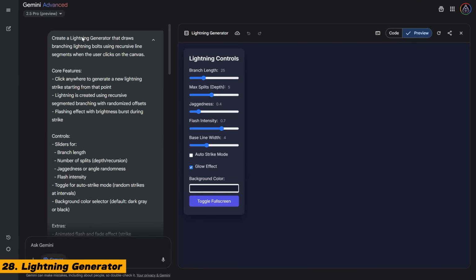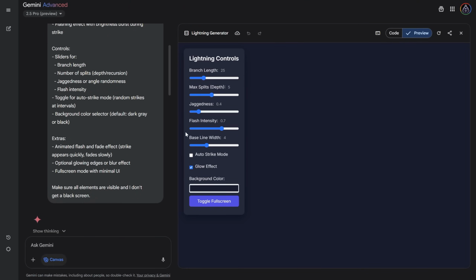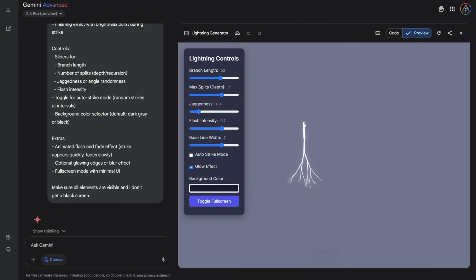Here I tried to create a lightning generator. It didn't come out exactly how I wanted, but it's still something. You can click on the canvas and get lightning where you click. You can adjust the settings to create different kinds of lightning. Basically, the power of Thor in your hands, just one click away.